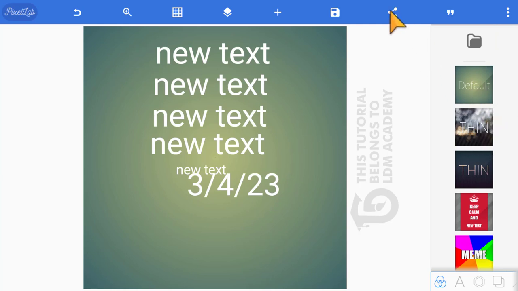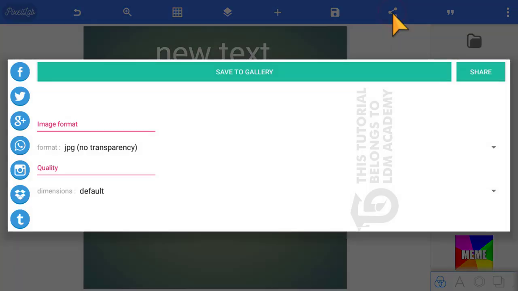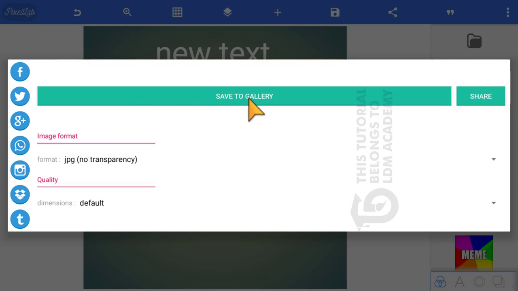Alright, then this is to share your design. So you can share it to your gallery, you use this to do that. You can also share it across all these social media. Alright, I hope you understand that.